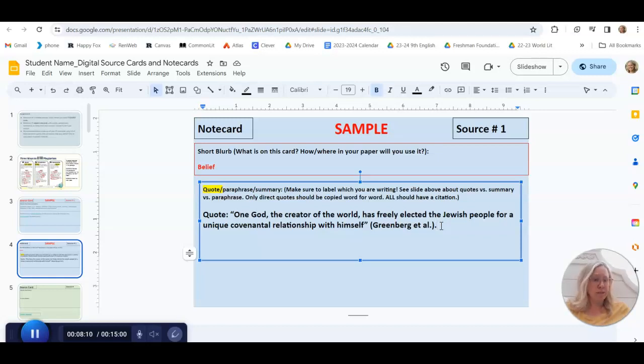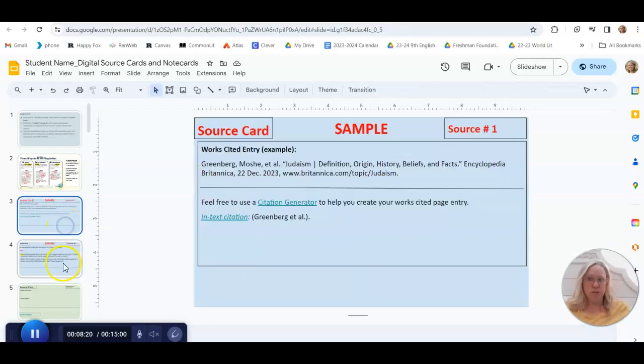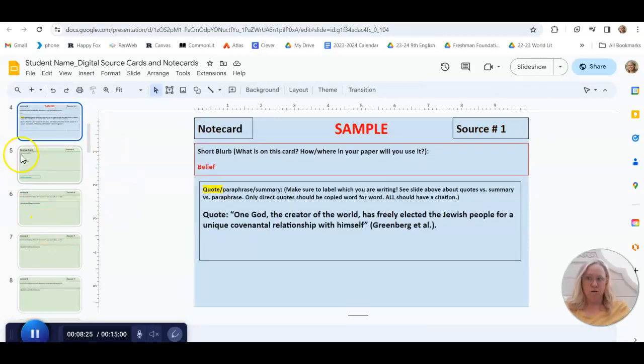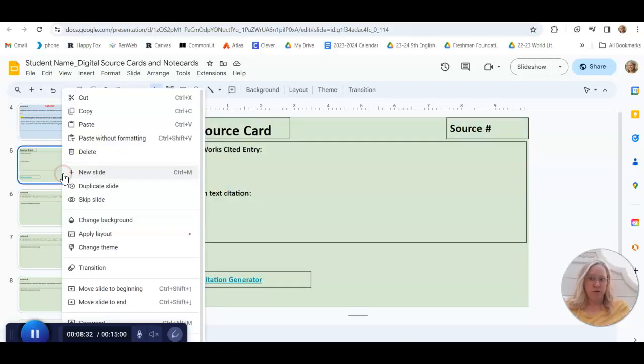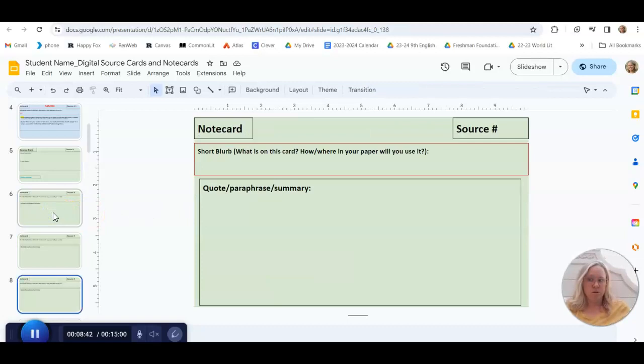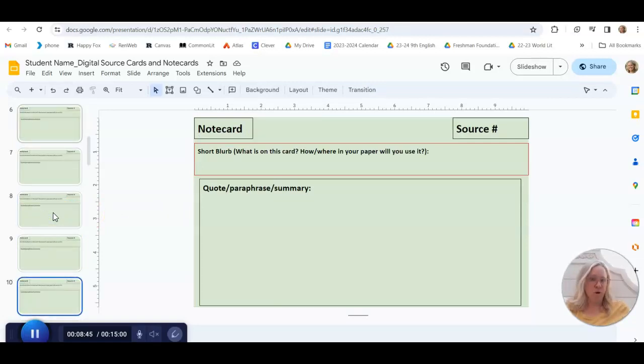Since you are going to be citing summaries and paraphrases, even a summary or paraphrase should have an in-text citation. Okay. So those are your two samples. You've got a sample source card and a sample note card. If you look over here on the left, I have all of this set up for you, ready to go for 5 sources. Okay. Your first source is going to be green. You'll include your works cited entry and your in-text citation. And then you have 1, 2, 3, 4, 5 note cards.